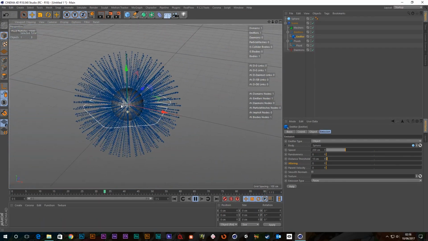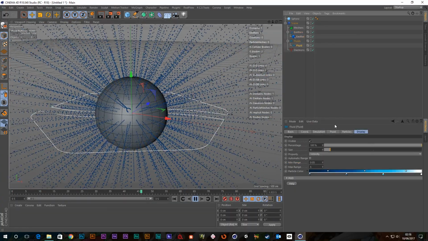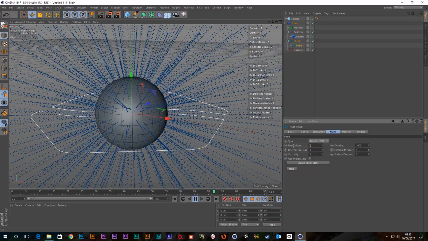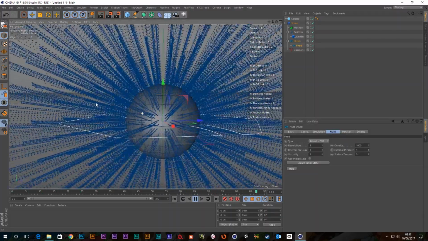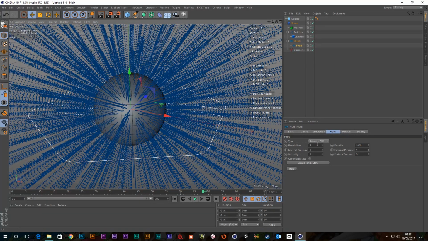And I should imagine if you whacked up the resolution of the fluid, in fact, let's check that now. If I go to fluid, and crank up the resolution to 5, yeah, now you can see there's a lot more emission points per polygon now. But they are coming from the faces, so very good.